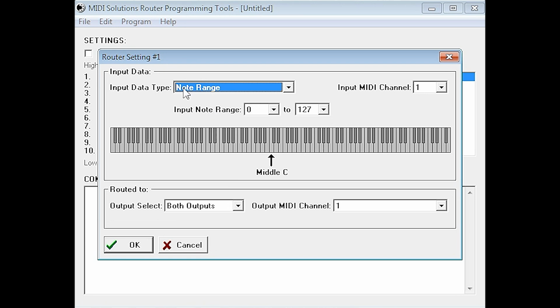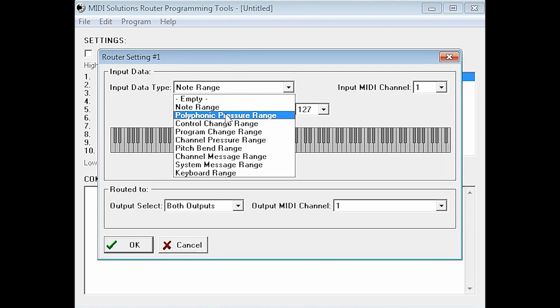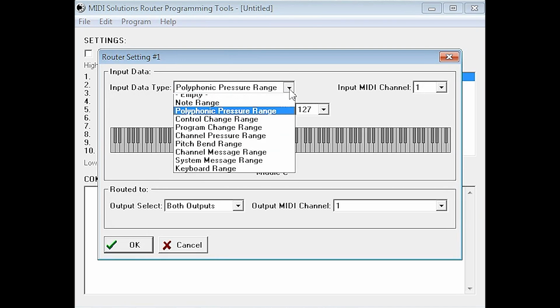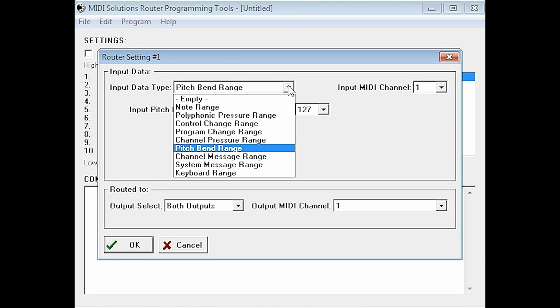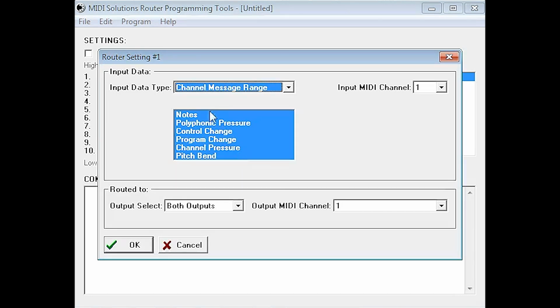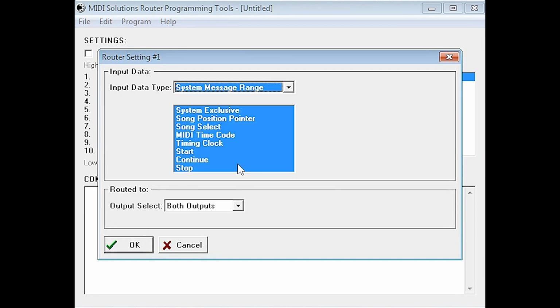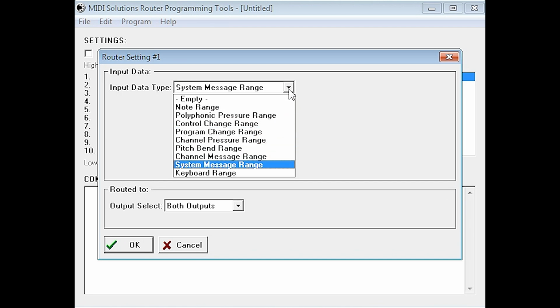You have note range, which operates pretty much as the keyboard range in terms of programming. You can filter the polyphonic pressure range. You have things like pitch bend range, which you can filter. You have control message range, very useful actually. And of course you can filter system message ranges. And that's very handy if you're working with old drum computers or sequencers, etc.